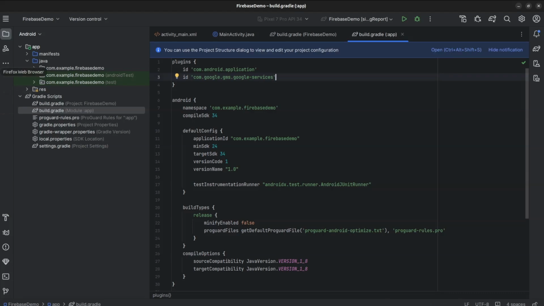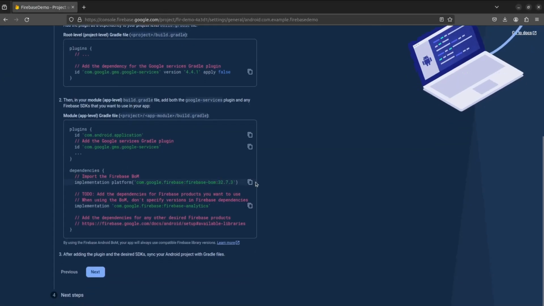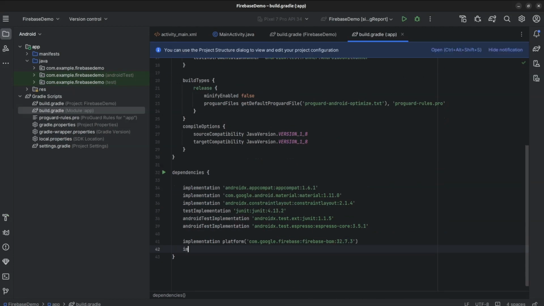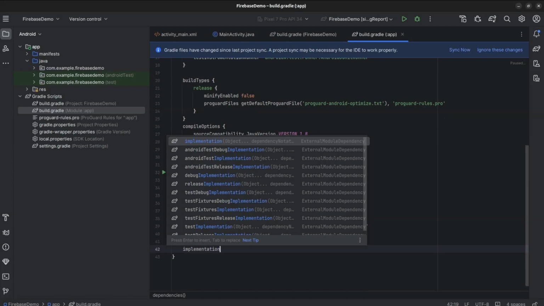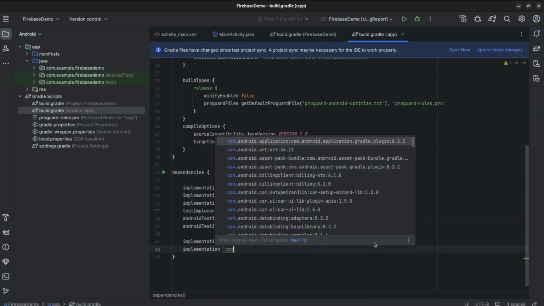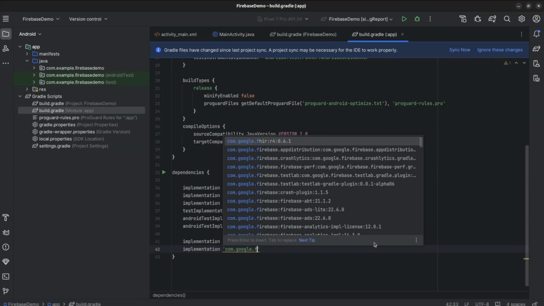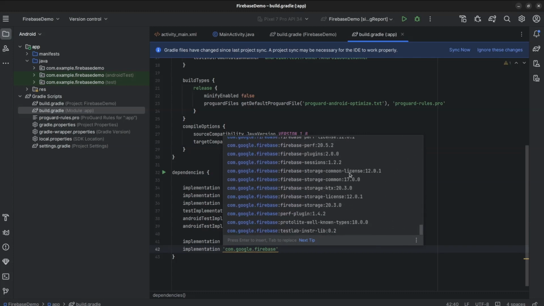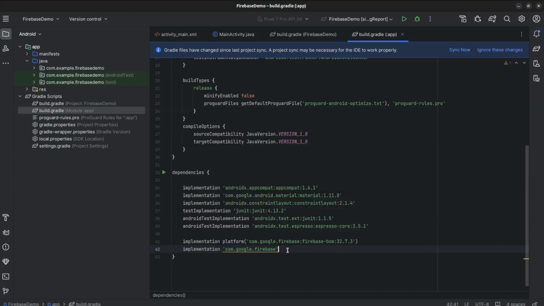Now copy the dependency. Firebase BoM, which means Bill of Materials. If we include this dependency, then there is no need to specify version numbers of individual Firebase dependencies as BoM will manage those. Click on Sync Now. Now we will check if we are getting other Firebase dependencies or not. There is no need to use version numbers for other Firebase dependencies as we have included BoM. So, we have created a new Android project and registered it with Firebase project.